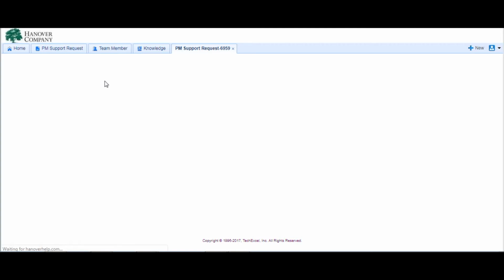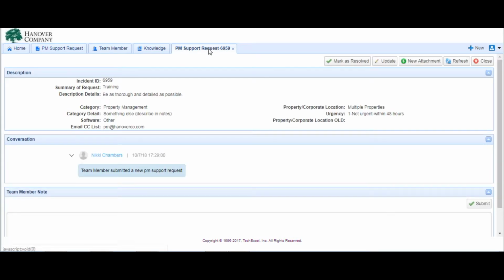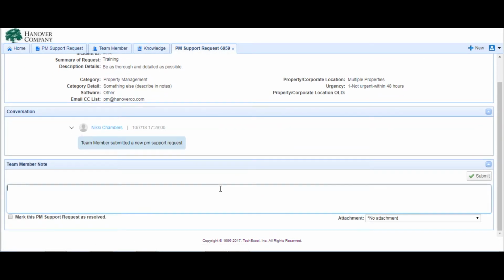Simply click on the support request, it'll open that window back up, and you can add additional information such as a new attachment, you can update the information, or even refresh. The most important part of this page is your team member note. For example, if you forgot that the training that you're trying to get additional assistance on for this request is Entrada, put the note, looking for additional Entrada training, and then click Submit.